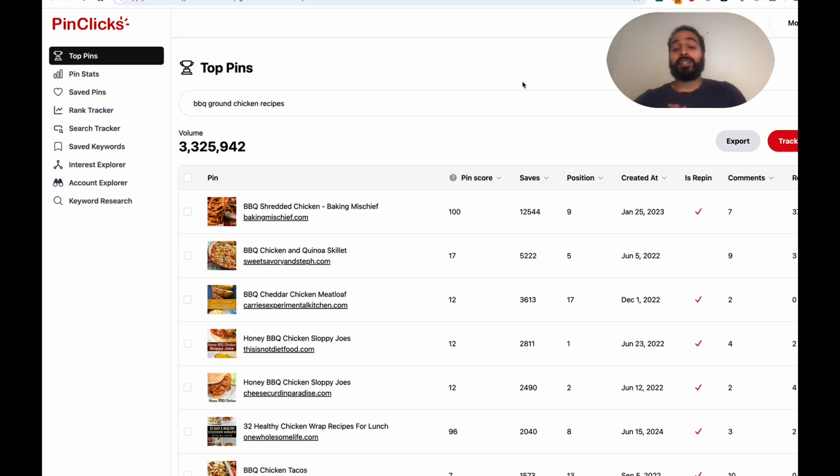So Pinclix is a keyword research and analytical tool specifically for Pinterest, and I think just yesterday, this month we're in December, they've updated the interface a little bit because there wasn't a volume metric here before, and there also wasn't a repin metric here, which is super, super cool. So again, they are consistently updating their tool.